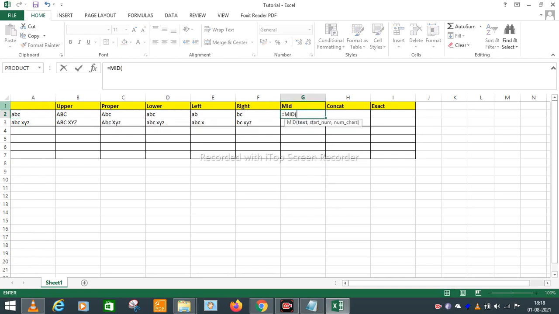First I have to give the cell number. This is the cell number. Next, the starting position from the left side will be taken. So the B is at position 2, A then B, so the starting position will be 2, and how many characters will I take? 1, because I have to take only the B, so I will put 1. So if I enter, then B will be coming.